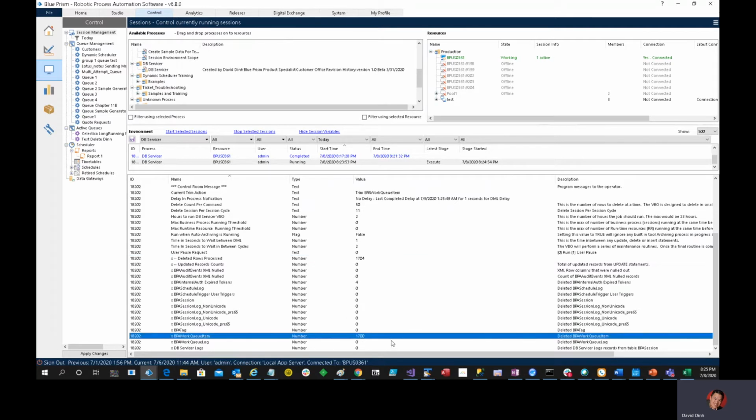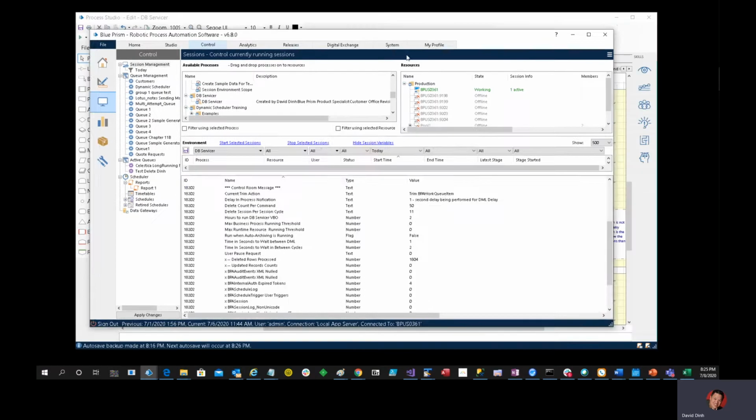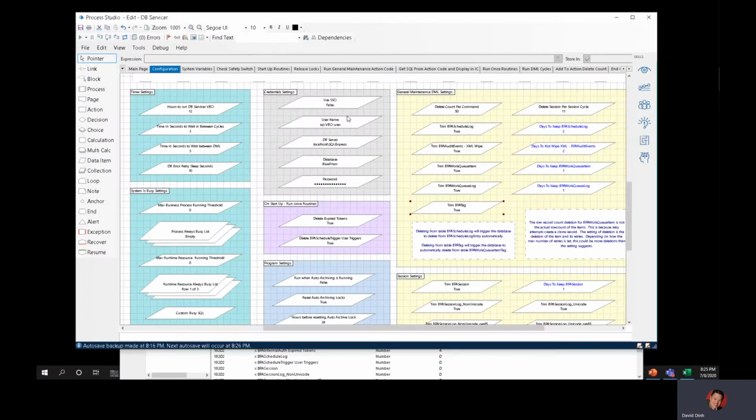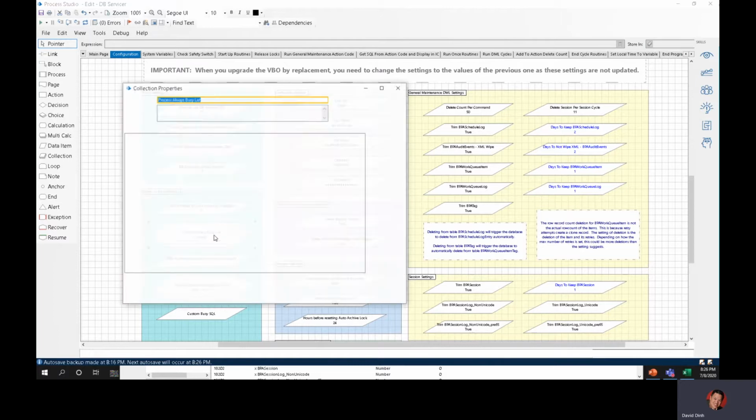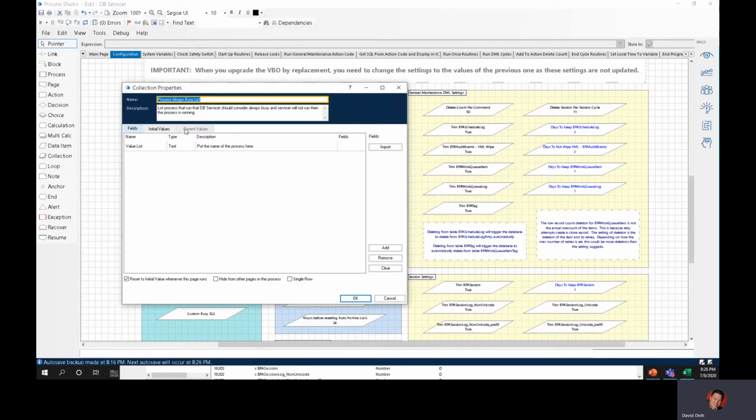There are other advanced configurations. I will touch on that real quick. So other configurations, for example, you might not want this thing to run if you have a process that's real intensive. You can put the name of the process in here, and what it will do is it will bypass this process. So if I just put like process 1, if that process happens to be running in Blue Prism, DB Servicer will stand idle until it's done.